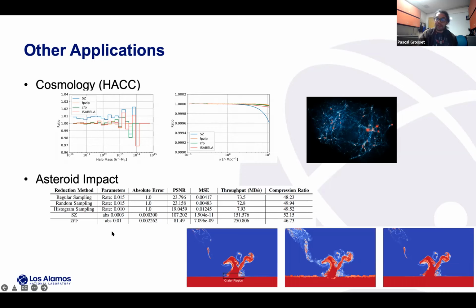For the asteroid impact dataset, what we tried to do is use sampling, and compare sampling with, again, error-bound lossy compression methods. And what we saw is, for roughly the same compression ratio that you would get from sampling, here we can see the result for SZ. Here they just wanted a visual analysis in VisIt. With SZ, you get nearly an identical image to the original, compared to sampling, where a lot of data loss had happened.